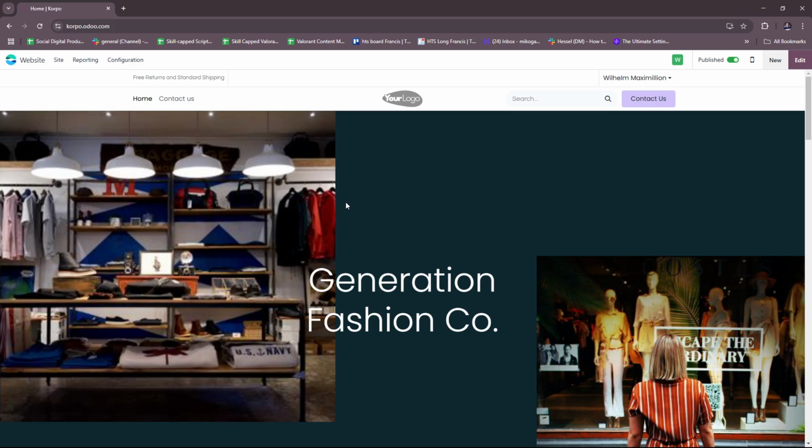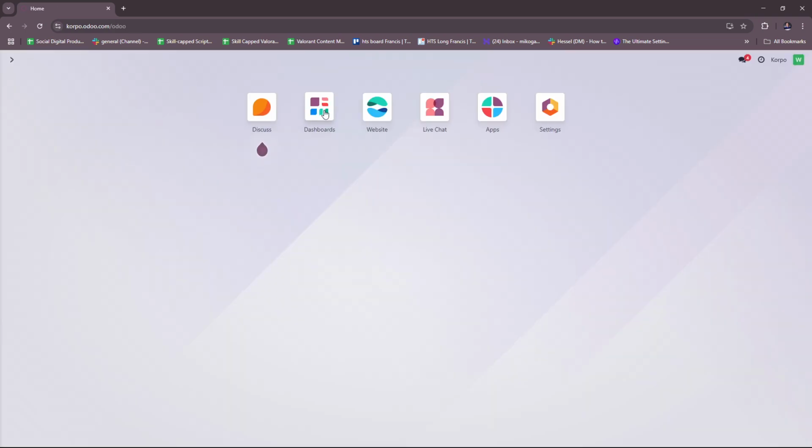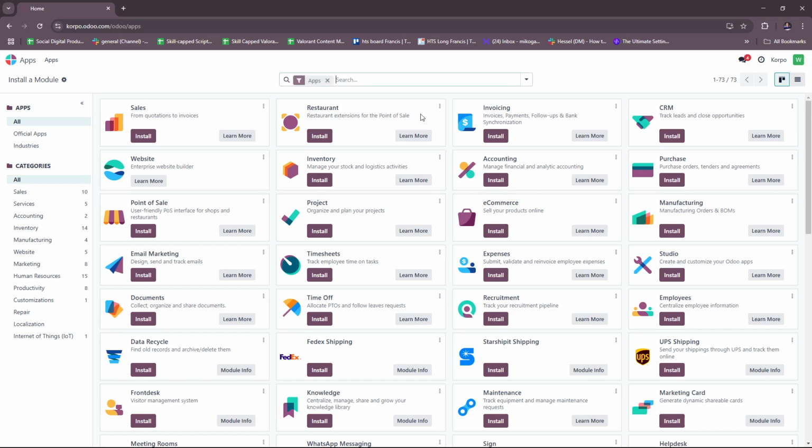So to actually set up your WhatsApp or integrate WhatsApp with your Odoo website, you're going to have to head to the app section right over here. So we're going to have to search for a specific app on the marketplace.